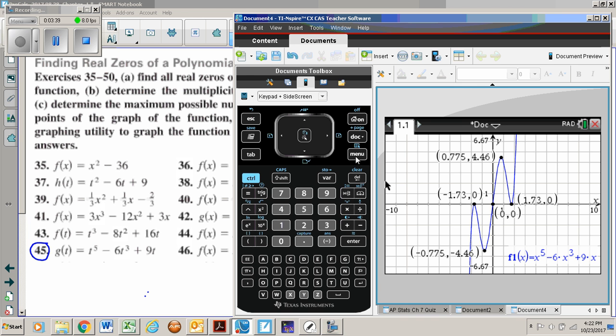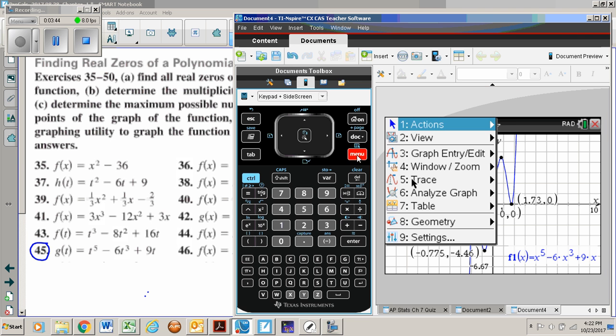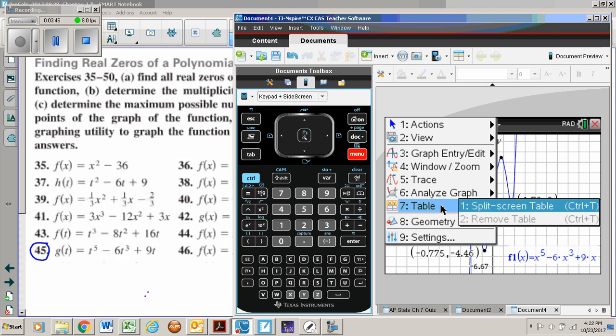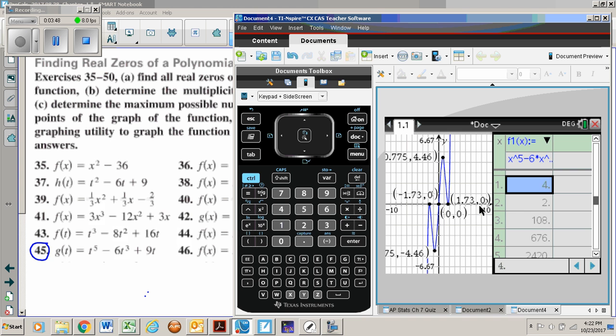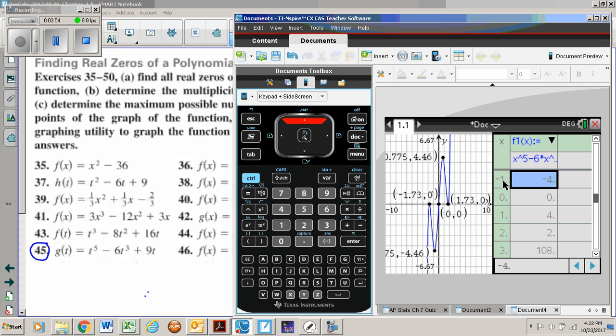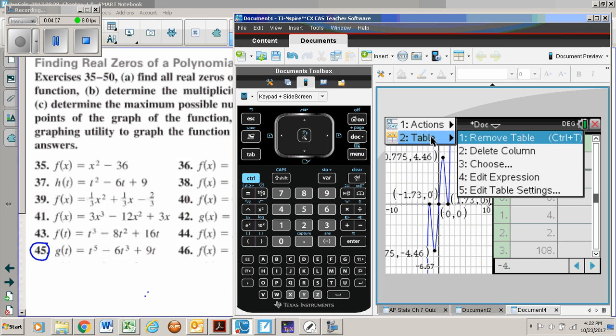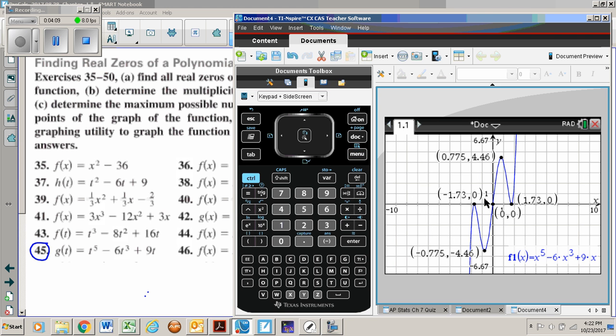I can do a couple of things. The first is, while I'm in the graph screen, I can hit menu, table, 7, 1, split screen table. And now I get a list of all the values for this graph, and I can just plot these points. So the point -1, -4, 0, 0, 1, 4, 2, 2. 3 and 108 would be tough to get on, but it's there if you want it. To get rid of the table, you go back to menu, table, and number 1, 2 is table, 1 is remove table, and it's gone.